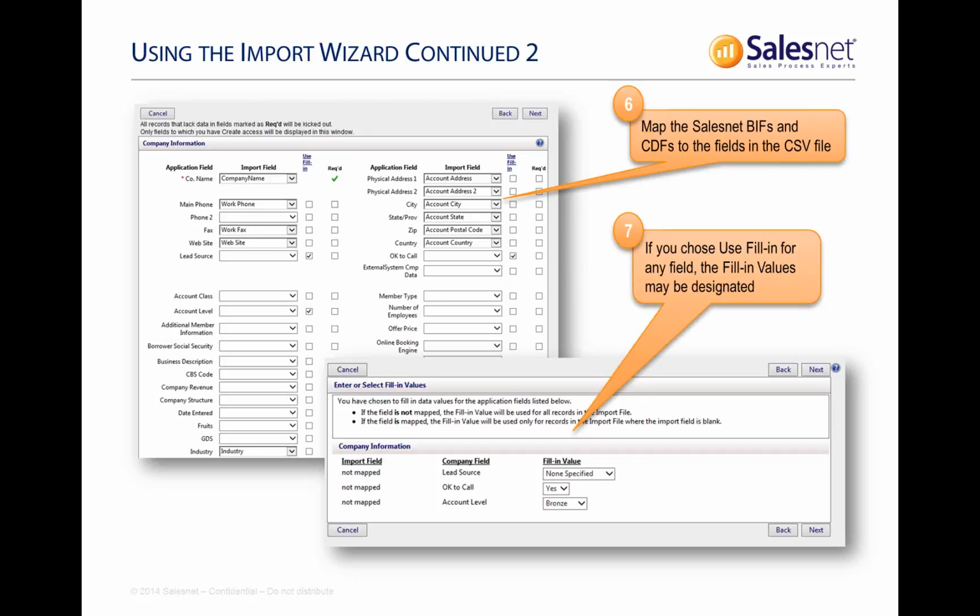Okay, so if you didn't clean the file or you're worried about the data in the file, specifically missing data, you can check off the required checkbox and the wizard will kick things out for you if that data is not filled in. Okay, so once we do our field mapping, designate our fill-ins, and designate our required fields, we click Next, and then we get to select the fill-in values. And so in this example, you can see I selected fill-in for 3 fields, and then I can designate those on the next screen.